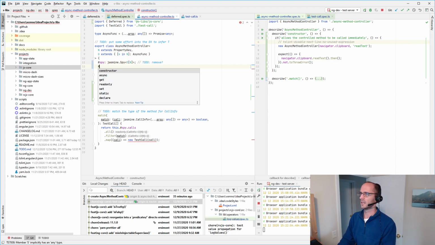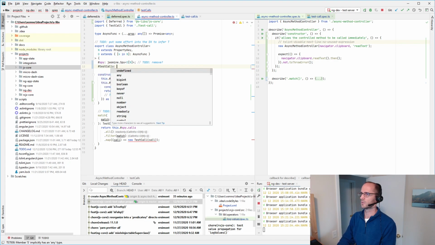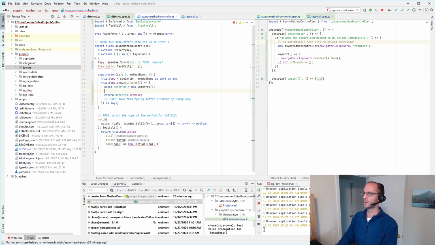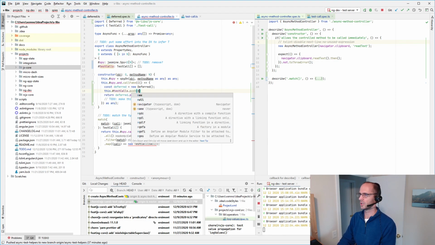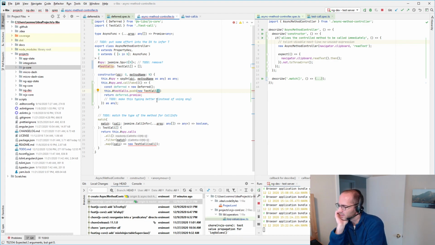So instead, we're going to want test calls, which is a test call array. And then in here, we have the deferred. We're going to do this dot test calls. We're going to push a new test call, basically this guy. Oh, which has to have the call object. And we don't have that call object yet, I don't think. Let's just make sure.